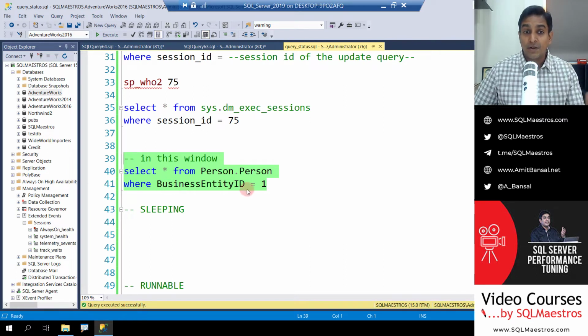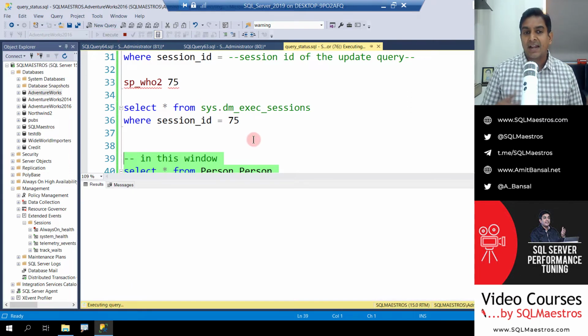Now you may know this query here is going to wait. Why? Because I'm trying to extract the first record, where business entity ID is equal to one, and you know that this particular record is already locked by session ID 80. So it's a very simple blocking scenario, right? There's an update session and this one is performing the select operation. Let's go and execute. And as expected, this is waiting. So now we have a very typical locking and blocking scenario here.